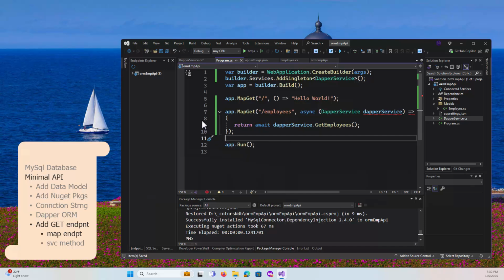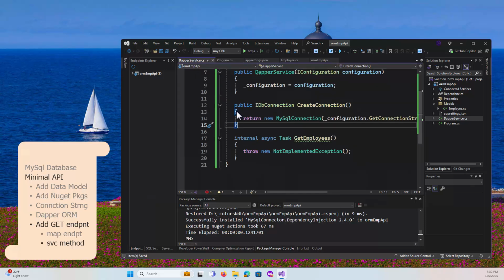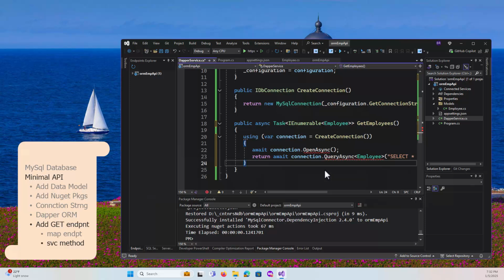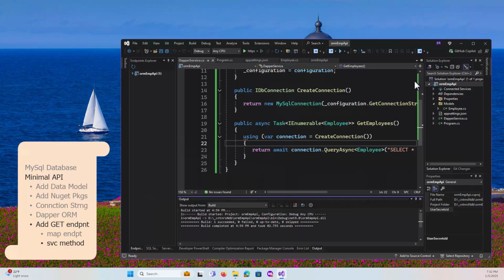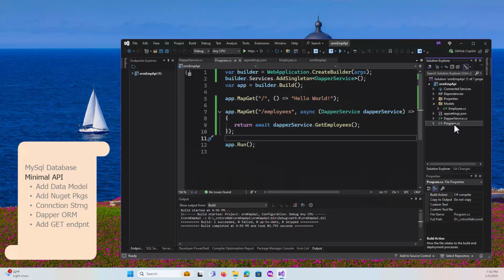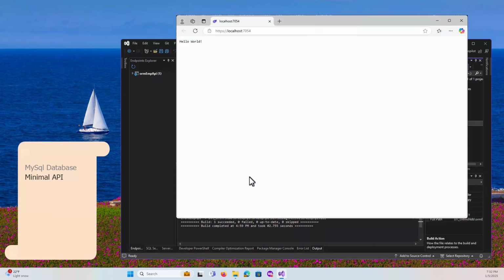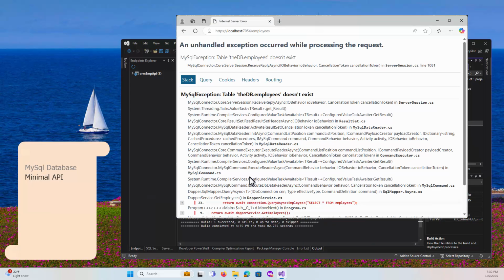Next, we'll add a getEmployees method to the Dapper service class. There. No more red squigglies. Let's test fly this thing. When I add the /employees route to the localhost URL, it throws an exception. It appears a little troubleshooting is required.